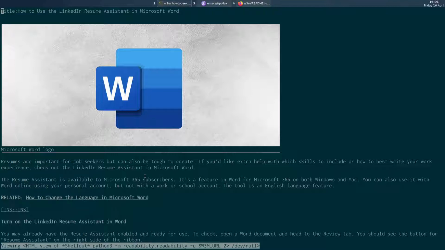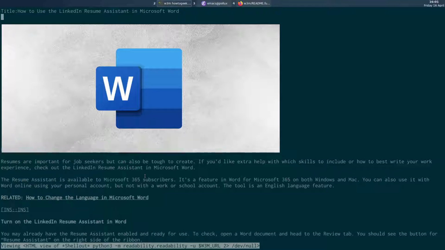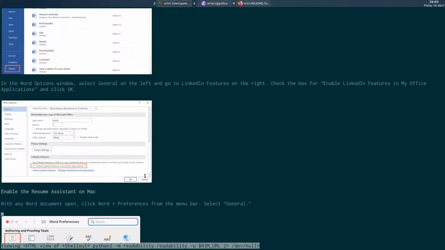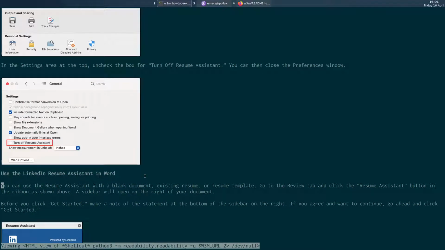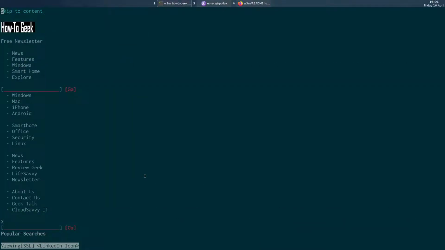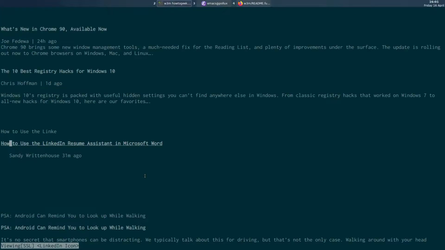You've seen the keyboard shortcuts I was using. But basically now I can scroll through all of this, all the images, all the text. I can click back and it takes me straight back to the page.